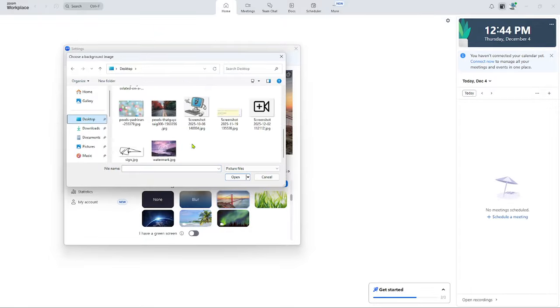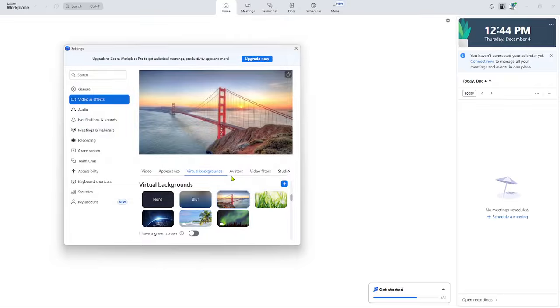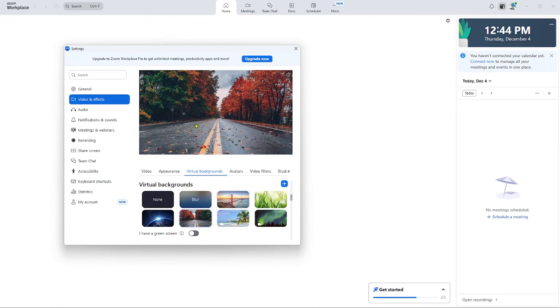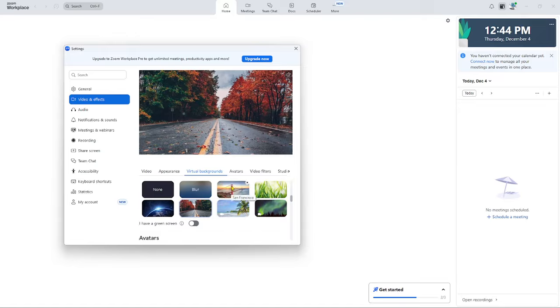Once you select the file, Zoom will add it to your background list and apply it immediately in the preview so you can see how it looks. If you don't see the result you expect, try adjusting your position so your shoulders and head are centered in the frame, and make sure there's enough space around you for Zoom to separate you from the background.